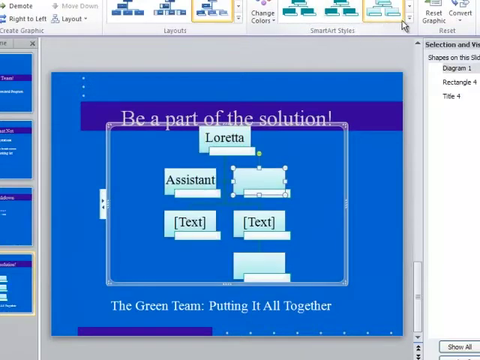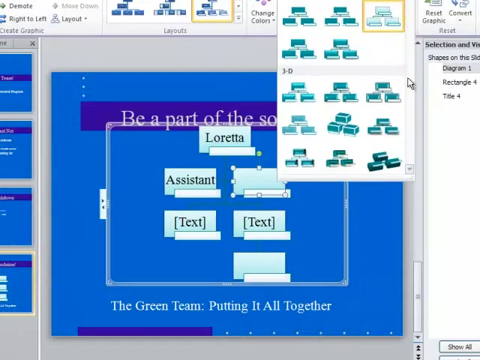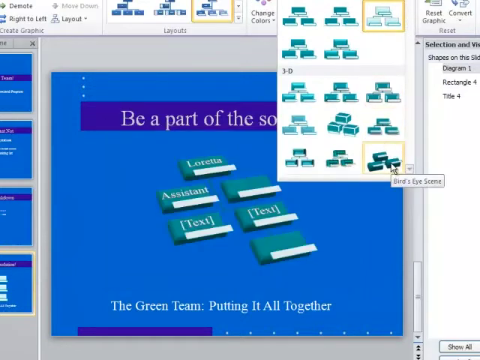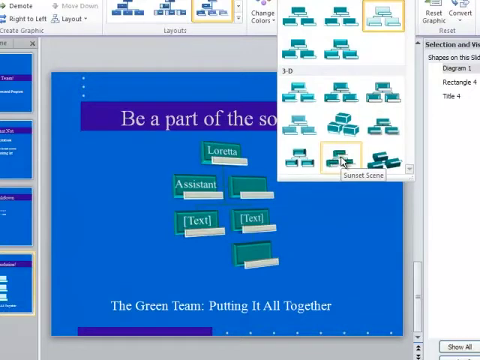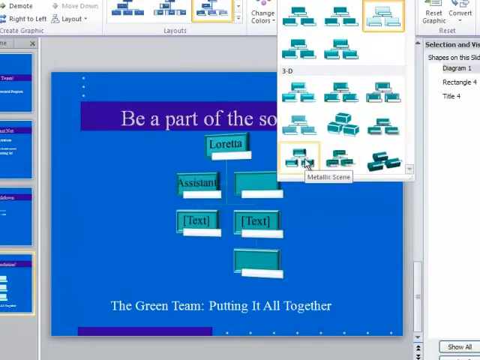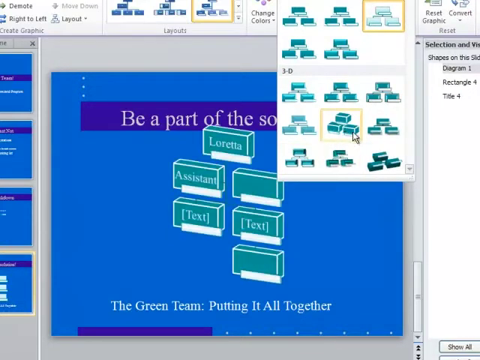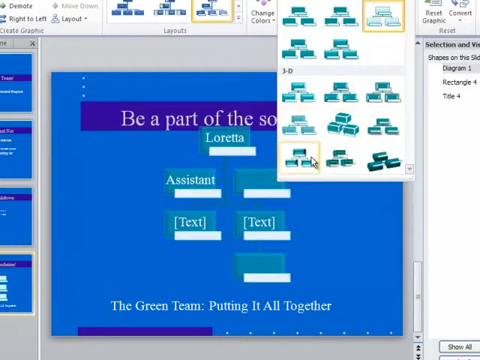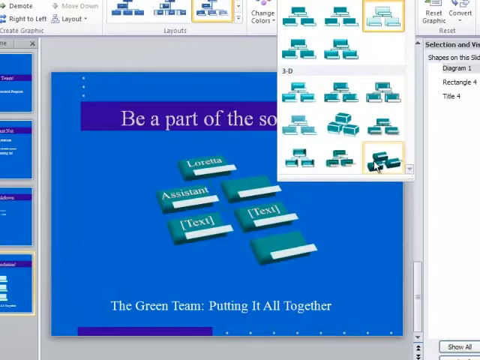So I can choose any one of these styles, bring up more, and I can work with any of my 3D if I like. And I'm just pointing and not clicking yet until I find which one I like, because Live Preview is showing me what the effect will look like even before I click. I kind of like this one.